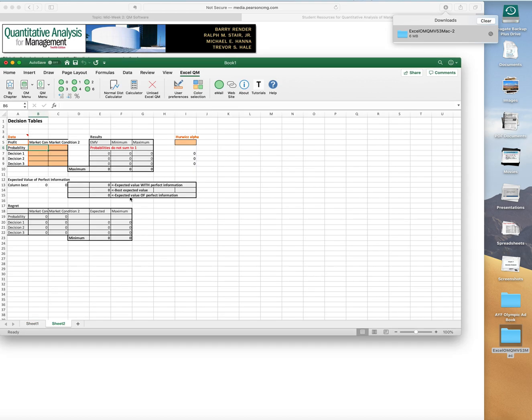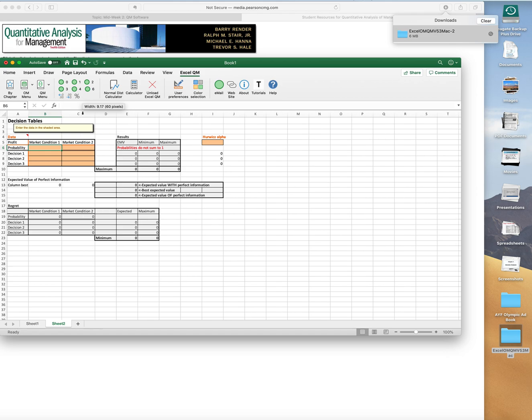Oop, didn't like that. Something happened. Oh, there it is. It still gave it to me. So I have this blank thing. And I have market condition 1, market condition 2. And I will call this favorable market, unfavorable market, large plant, small plant, and do nothing.